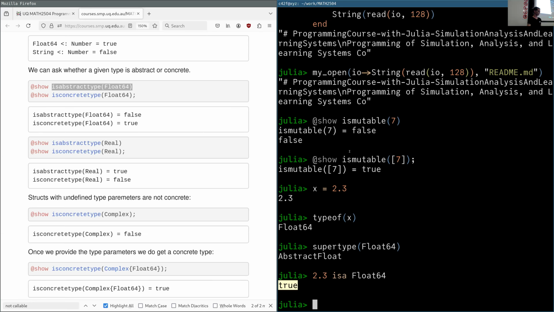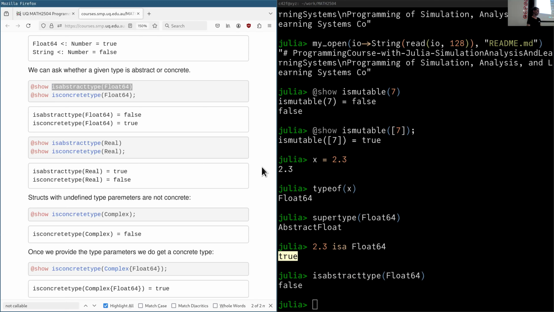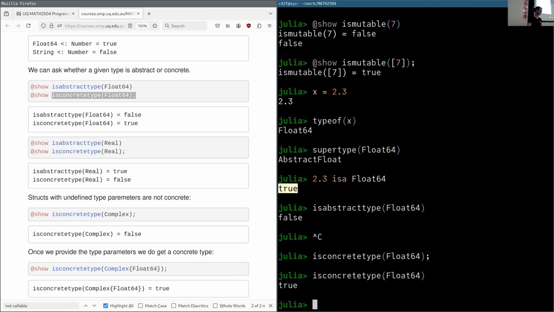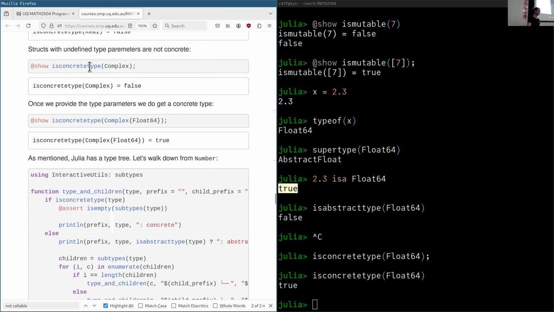So Float64 is not abstract. These functions are built in to Julia. Oh, what's going on here? Okay, and oh, I've done it twice. Anyway, Float64 is not abstract, but it is concrete. And for something like Complex, you'll find that it's neither abstract nor concrete, but it's more of a type constructor, because you can put Int into Complex to get a concrete complex type, like this one. So Float64 in that case.